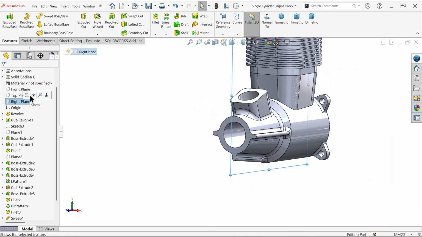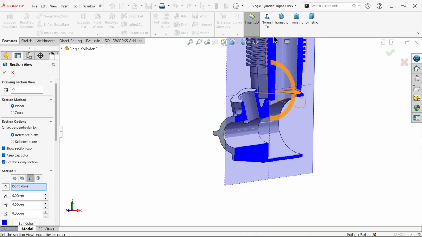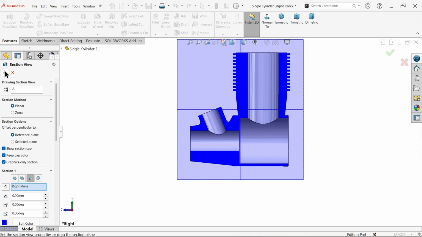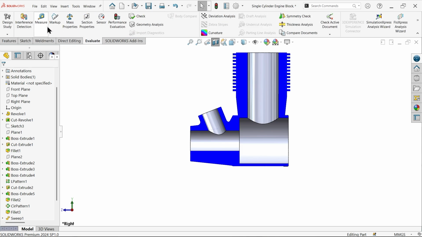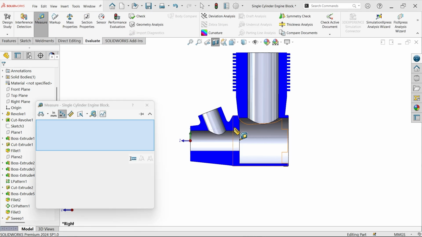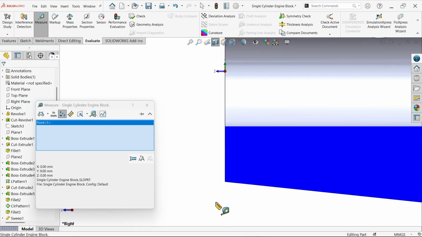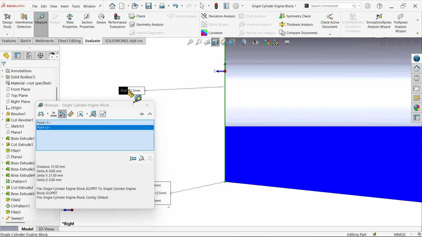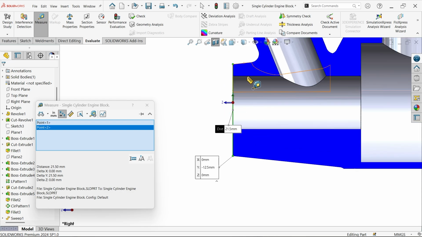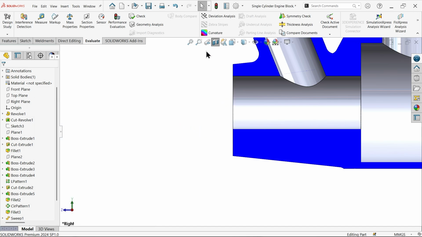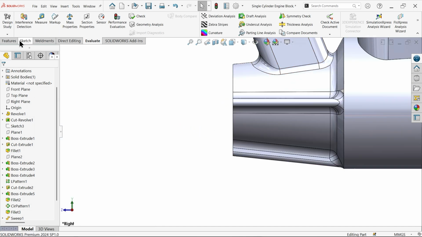Now right plane, section, normal. OK. Evaluate, measure. Select this point and select this point. Now look, the distance according to drawing 21.5. See, after adding ribs, this is going to be 21.5. This is what we achieve. Okay, this is a complicated part, that's why I told.